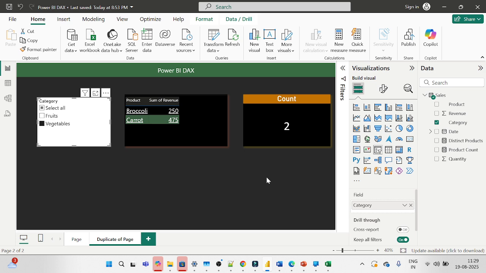And here are a few powerful use cases for VALUES. First thing is creating dynamic titles or labels, second is filtering data inside CALCULATE, and third is comparing current versus previous selections.